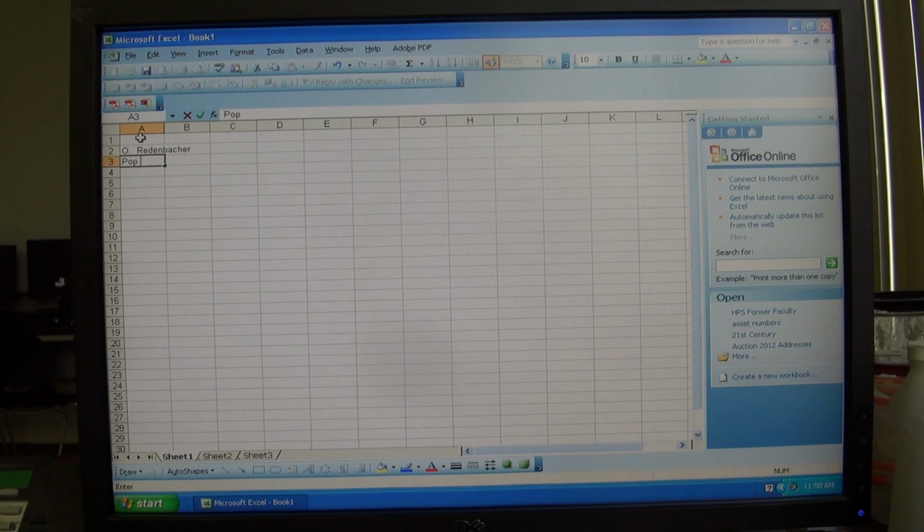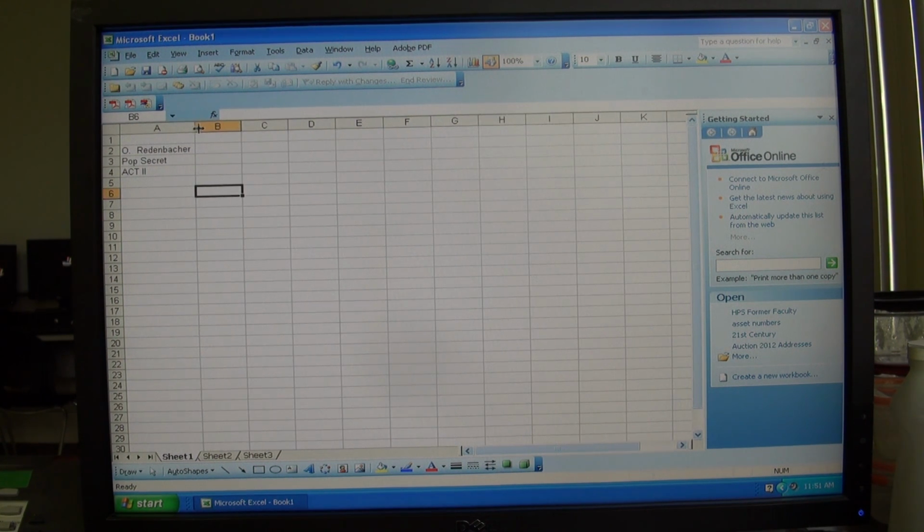And Pop Secret. And the third one is Act 2. If it makes it easier for you, you can click between these two columns and stretch out the column width. And again, you're going to have to list Trial 1, Trial 2, and Trial 3.